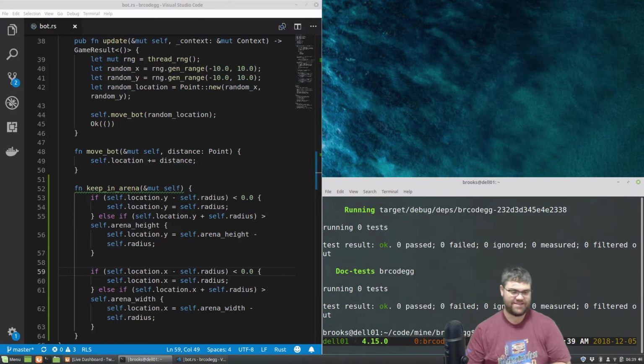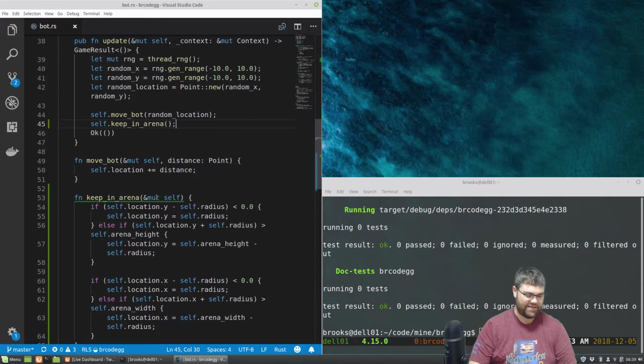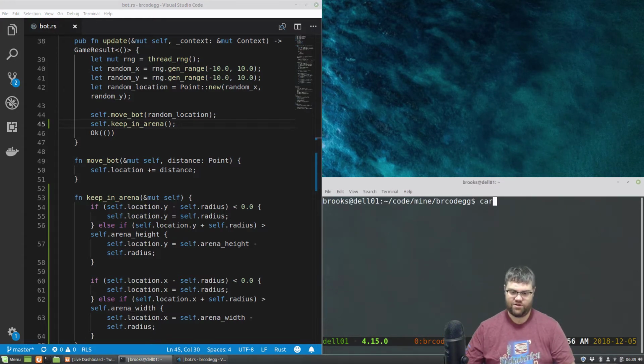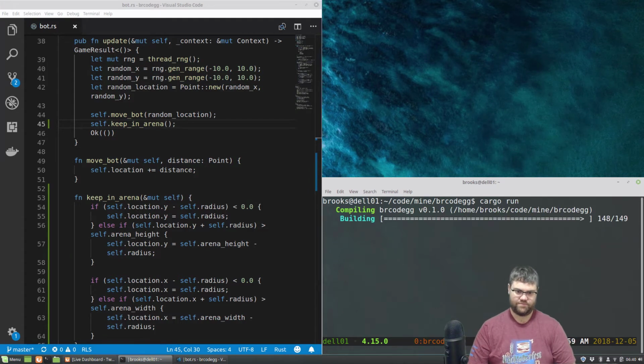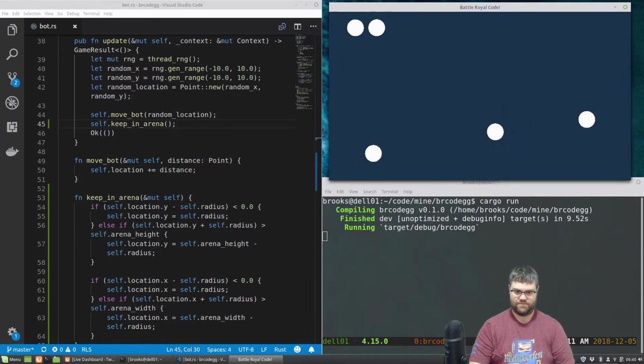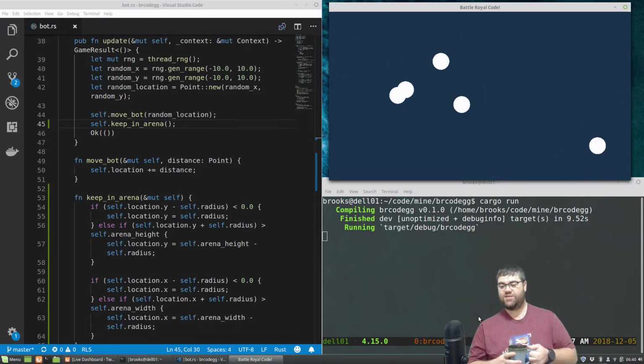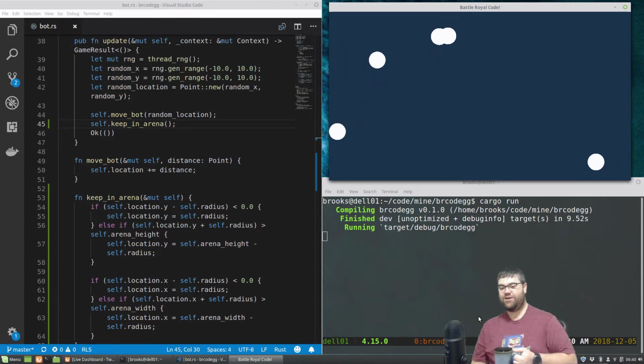All right, so all the tests passed. So it did properly mutate. Now let's actually run keep in arena in the update. So after we move the bot, then we're going to call self.keep in arena. And that's pretty much going to be it. We're just going to run that and then try this. So cargo run. And it does look like they're being kept in. No parts of them are getting out. So now we can watch the bots dance all day.